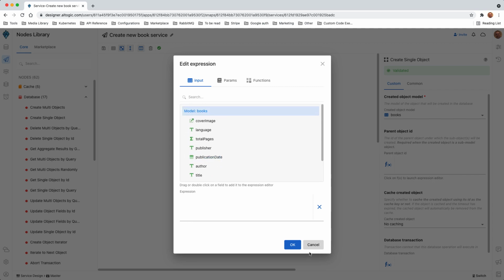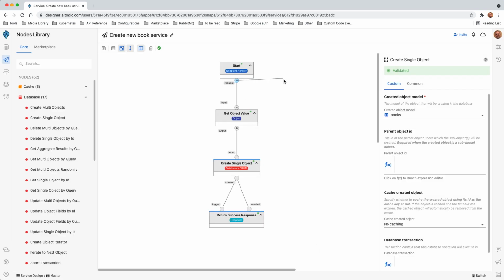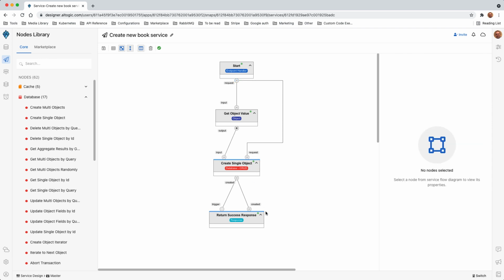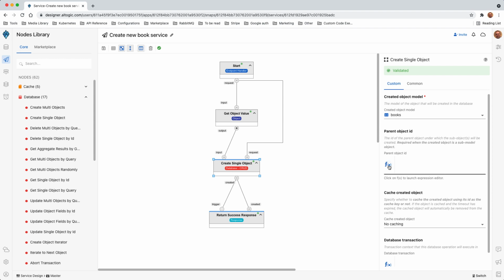properties in my expressions. What happens if I drag and drop an additional field to this one? So besides input, I've also got request input. What happens in the expression editor?